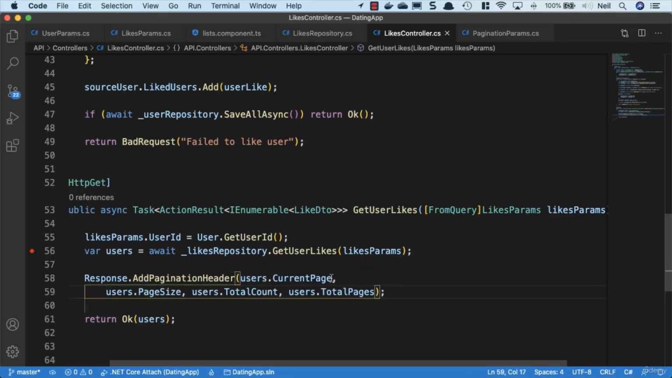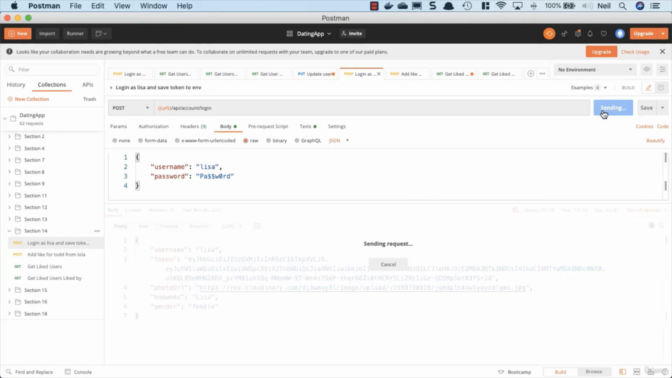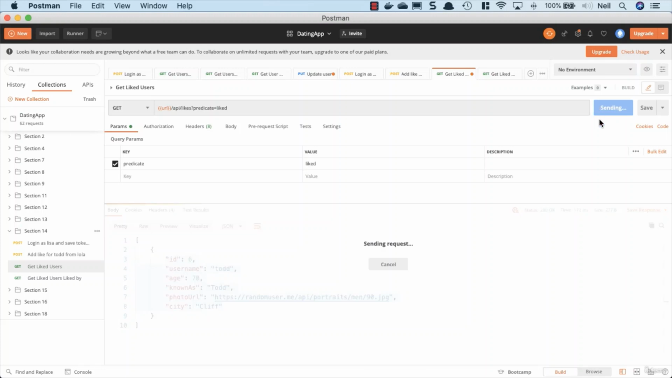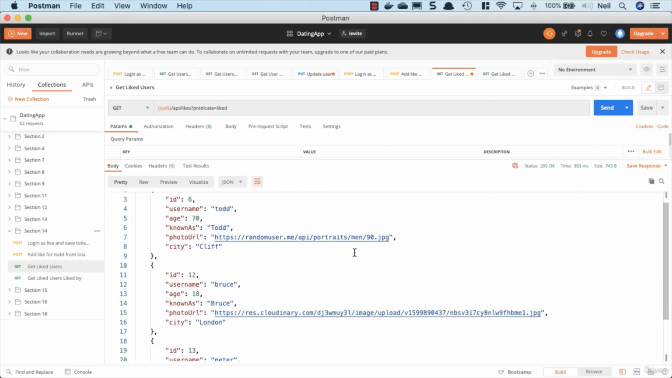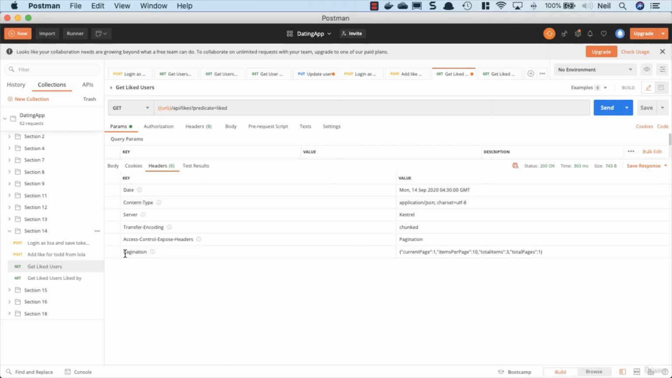With this in place, we can go to Postman and test. Who am I logged in as? Let's just log in as Lisa again, and we'll go and get the liked users and click on send. And there's more of them now. What we want to see inside the headers is our pagination response, and we see it here. We've got our total items of 3, total pages 1, items per page is 10, and that looks good. That's what we're looking for here. So now we have this in place on the API, we'll go and configure this on our client.